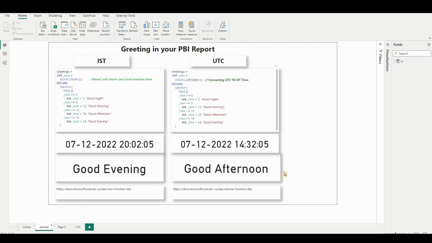So in this screen, you can see two sections. One is IST and one is as per UTC. Everyone knows that Power BI service works as per UTC time, whereas Power BI desktop is as per your local time. Since I am from India, I am using IST time. Let me explain the measure.